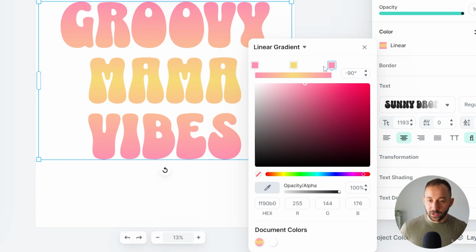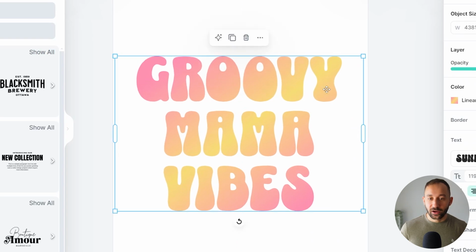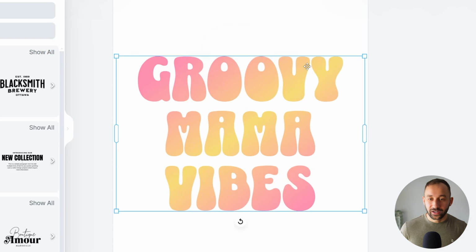It should just copy over the exact same color. You can also change the angle right here, so let's give this a little bit of an angle. So there we go, kind of like 140 degrees. There we go. That looks quite neat and interesting. And if you combine this now with a 3D cast shadow, this can make for a very nice design.